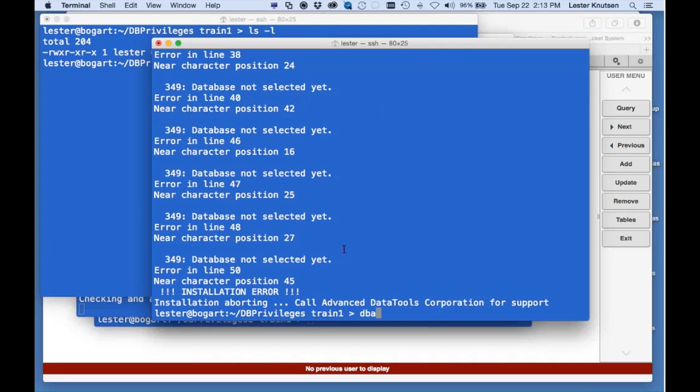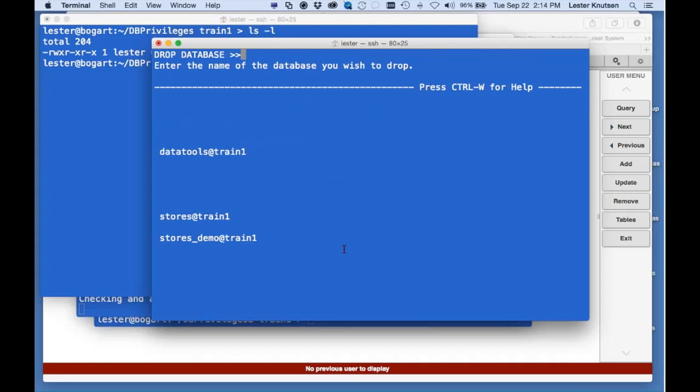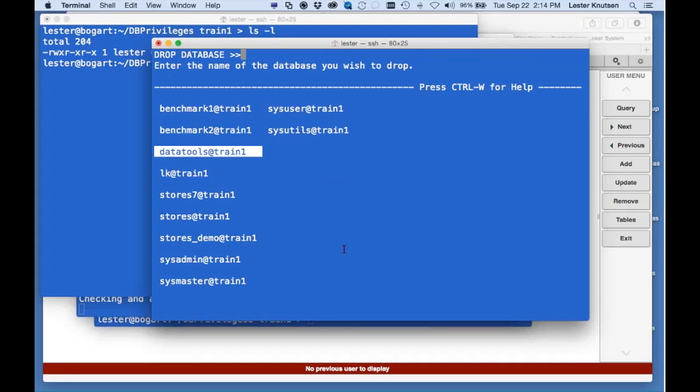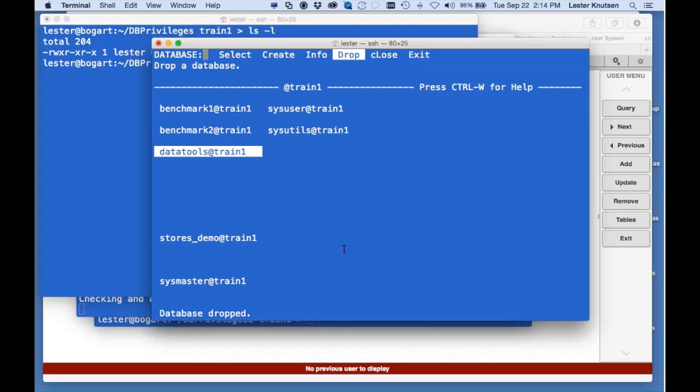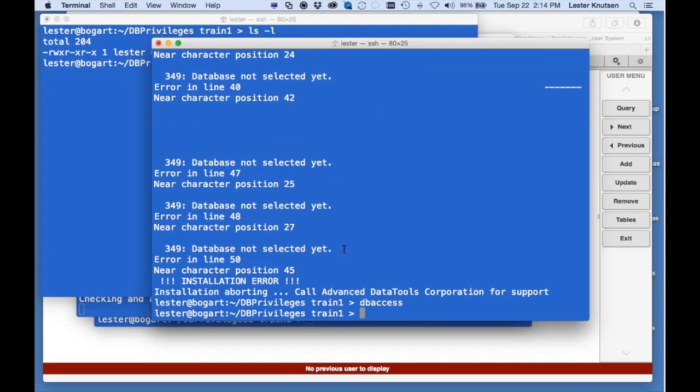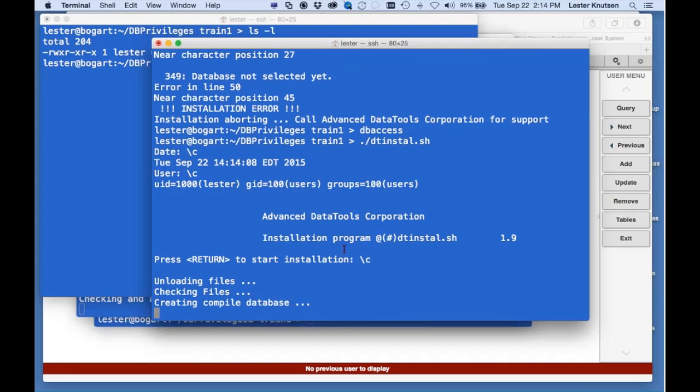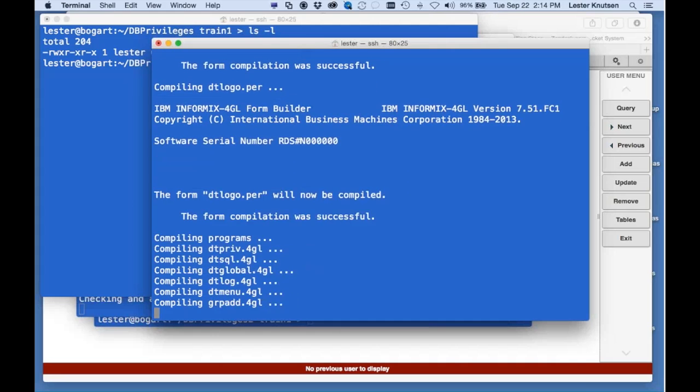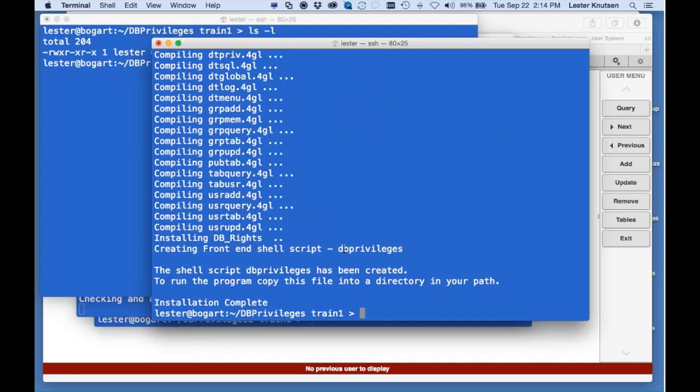And it says call advanced data tools. And I know why this is there. It's because the compiled database is there and it won't install when that's there. So that is 22-year-old code. I'm really lucky it just compiled just fine. When I've done this with several other systems, I've found problems.